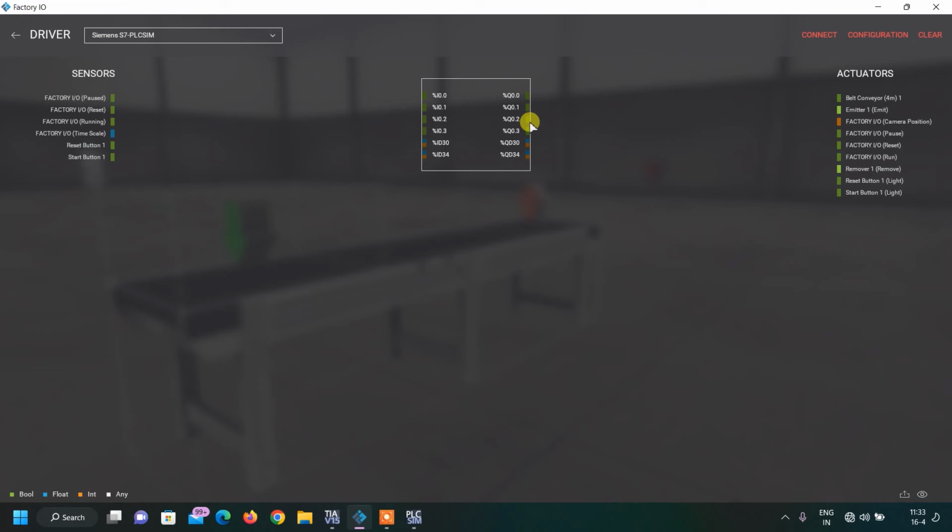So it will show you like this. Connect our input output over here. So first input is our start button. So you can drag and drop like this. So in this way, we are connecting our input output to our CPU. Now first output was our belt conveyor, that is connected to Q 0.0. After that, start light indicator, start button light, that is our Q 0.1. Then reset button indicator, that will be Q 0.2.